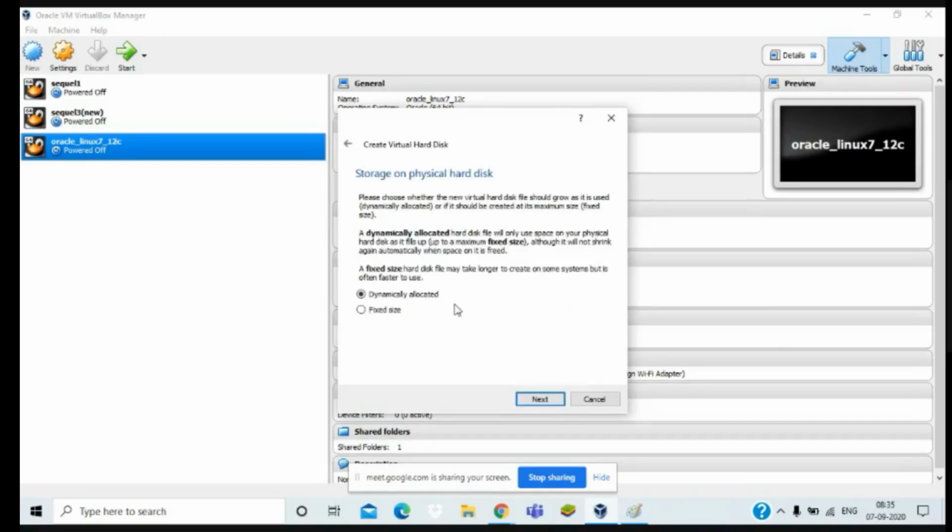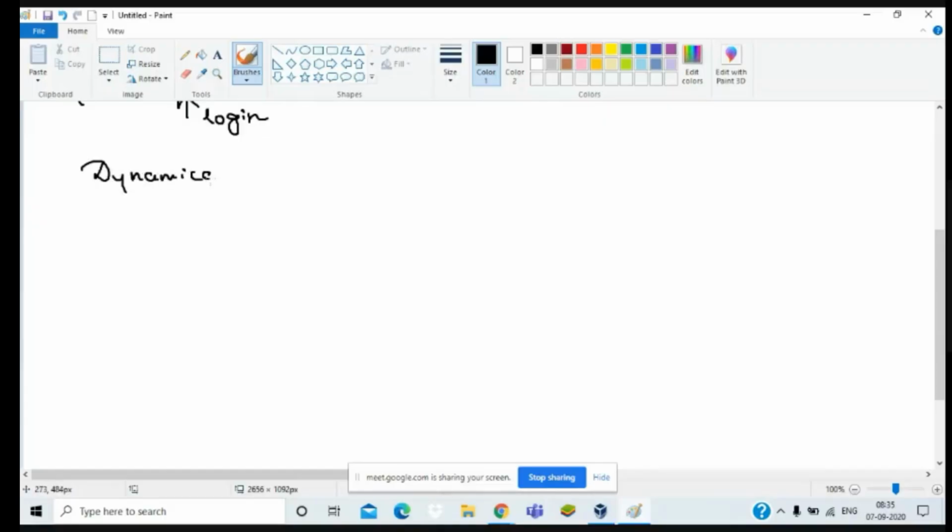Now here we have to give the type of physical hard disk. Which type of physical hard disk do we want to use? That means dynamically allocated or fixed size. What does this mean? Let me show you one diagram. Dynamically allocated and fixed size. These are the types of hard disk we can use. Suppose I'm providing a size of 30 GB to the hard disk.